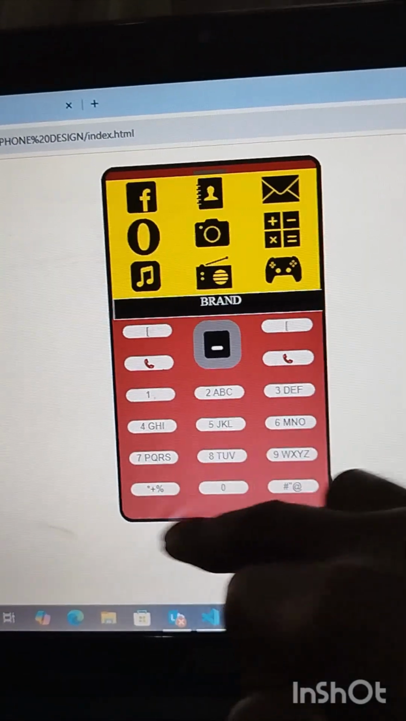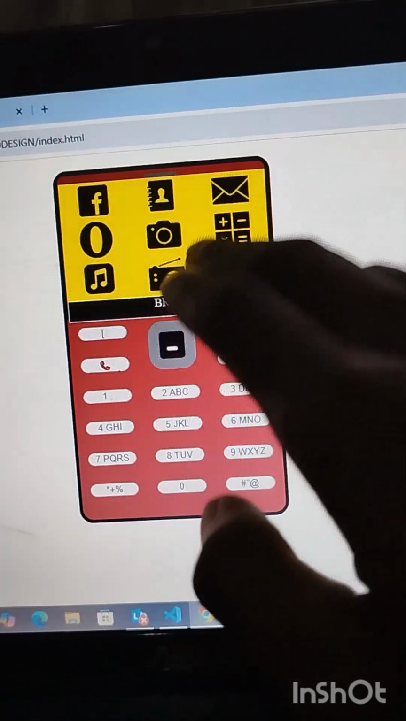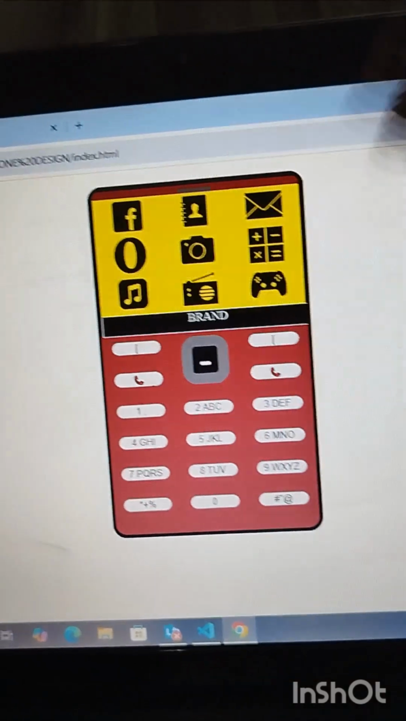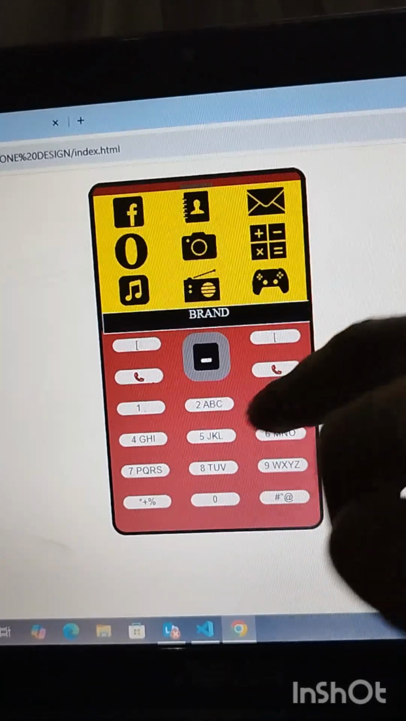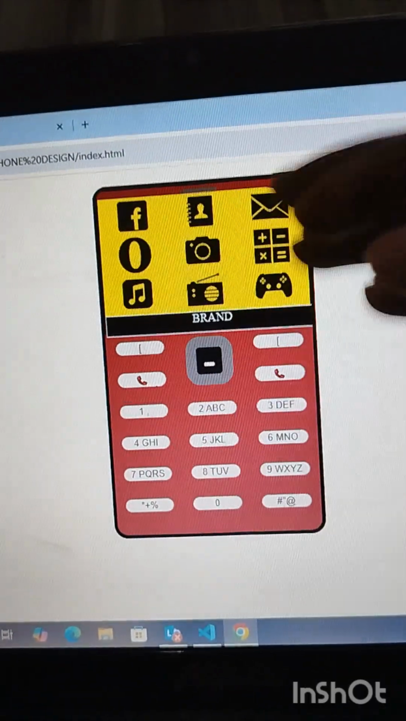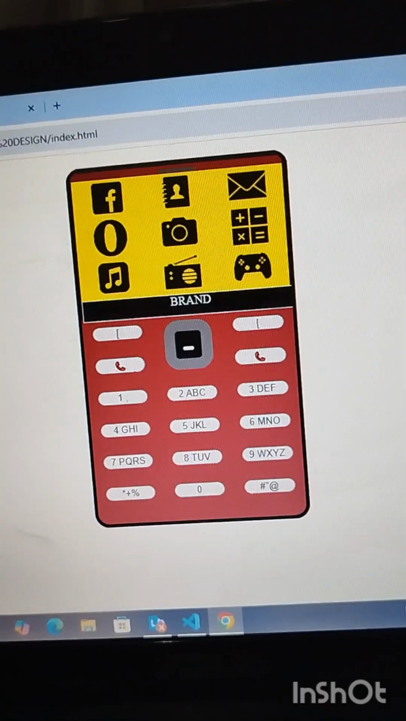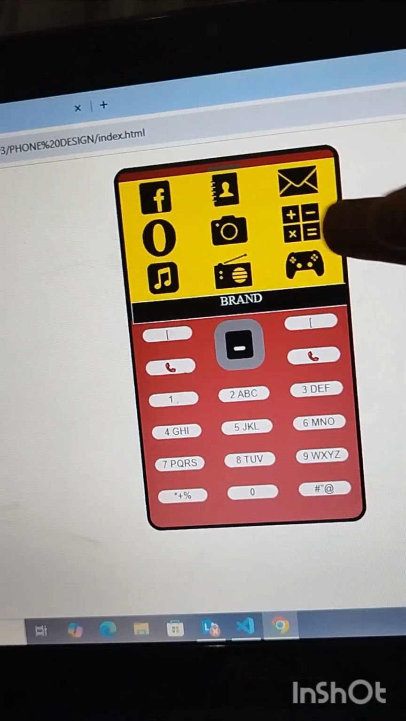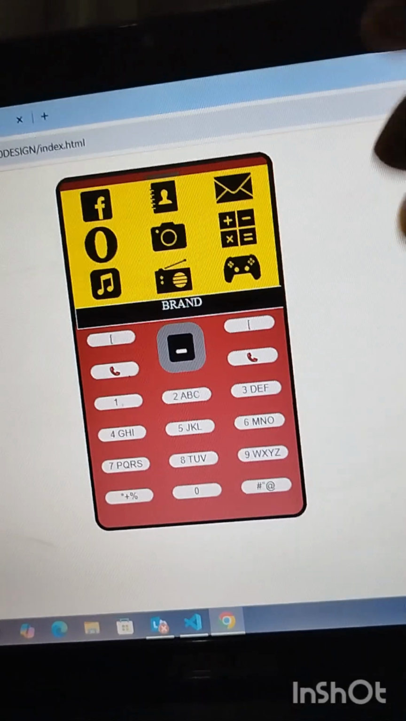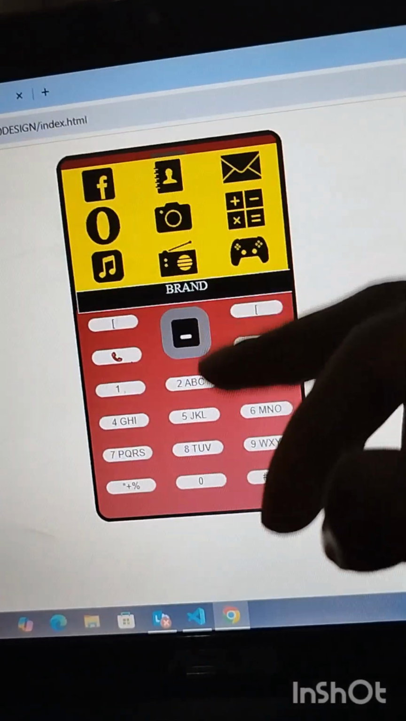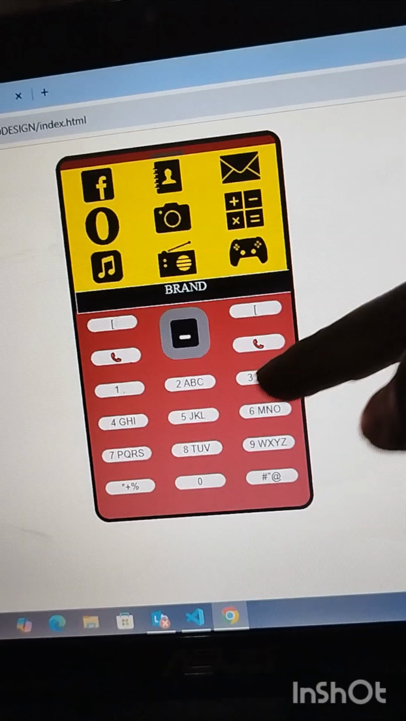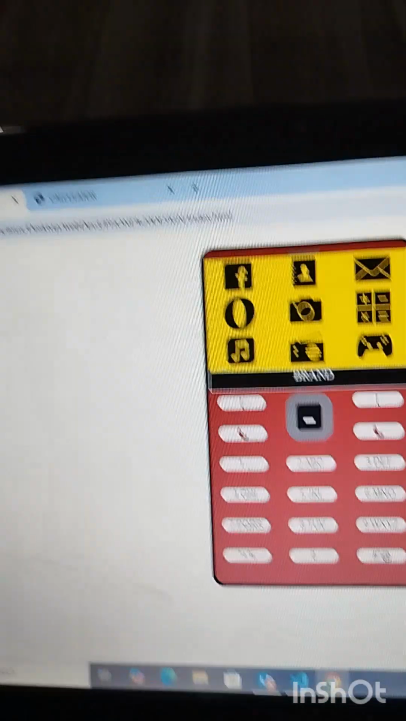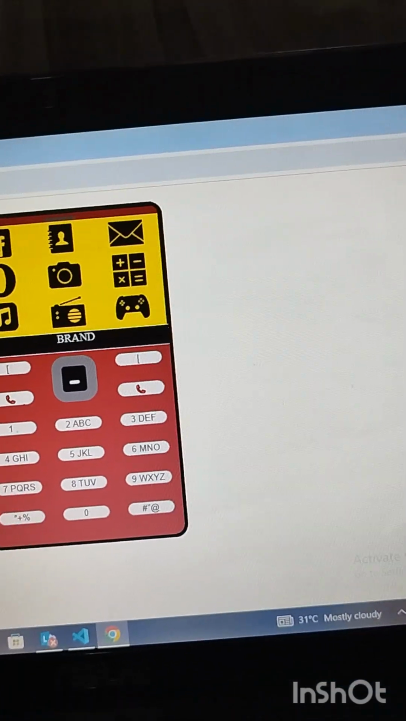The main container div, then I divided it into 2 parts. The first part and the second part. The second part displayed grid. The first part also displayed grid. But the difference is that the first part, I gave it a yellow background color, while this one, I gave it a brown background color. So thanks. I hope I tried.